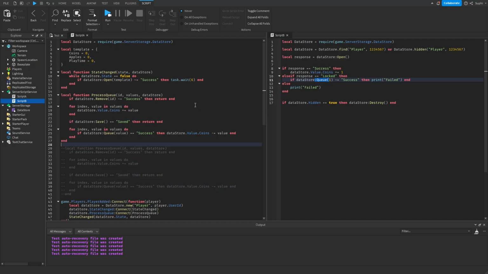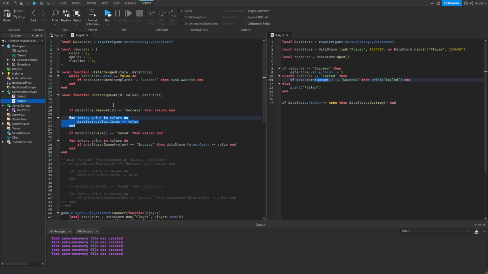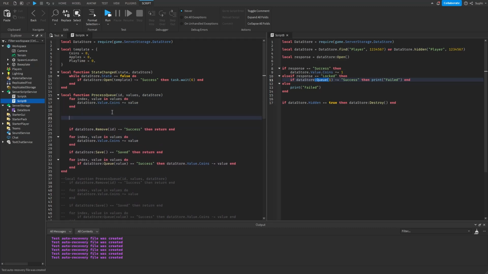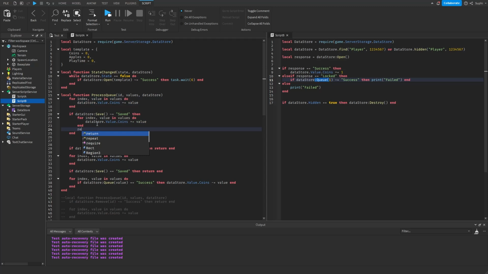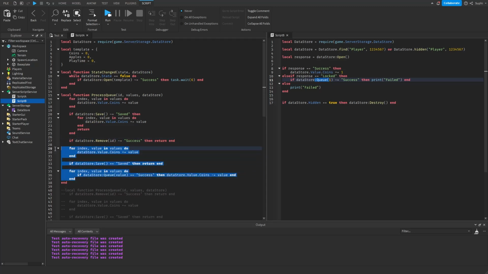So instead of doing it like this, what we're going to do first is add all the values into the data store. And then I'm going to attempt to save the data store before I've even attempted to remove the values from the queue. So I'm going to say if data store save is not equal to saved. So if we fail to save these values into the data store, I'm going to subtract these values out of the data store, and then I'm going to simply return. And then we're going to attempt to remove the values from the queue. We don't need this part down here, so we can delete these.